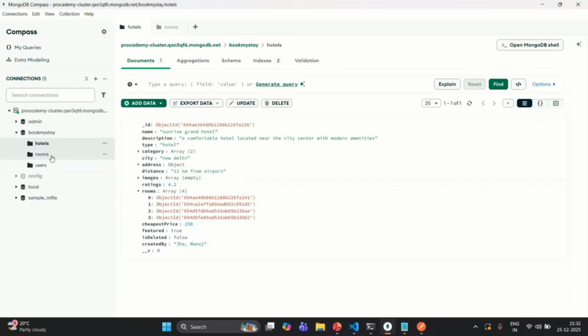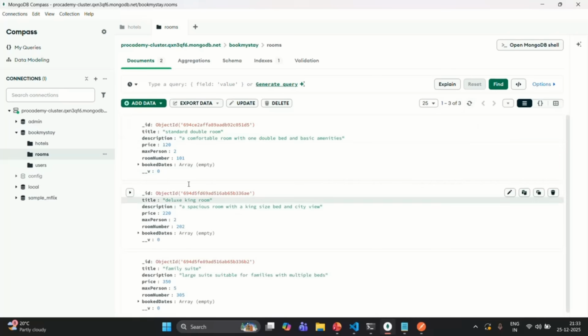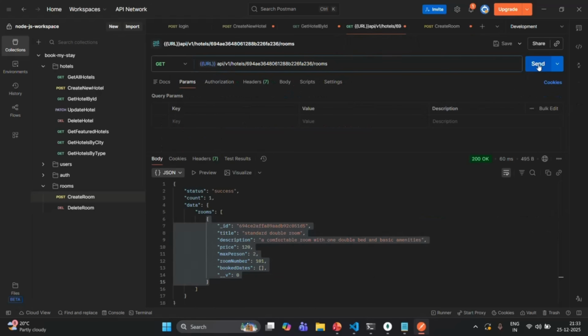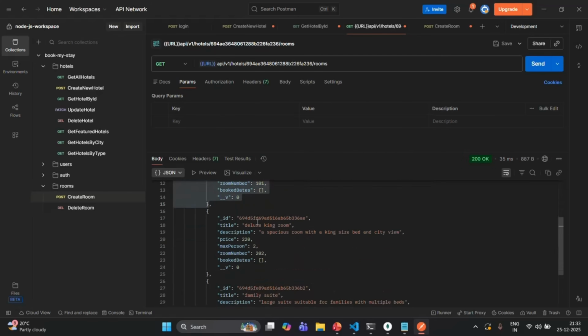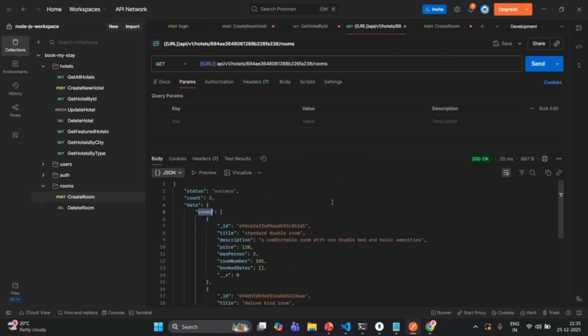And also if I go to this rooms collection and if I refresh this collection, we should have three room documents there. So now let's go to Postman and let's go to this get request. And now if I send the request, we should have three room documents as you can see. Okay. So in the rooms array, we have three room documents. Now what I will do is I will create a new hotel document.